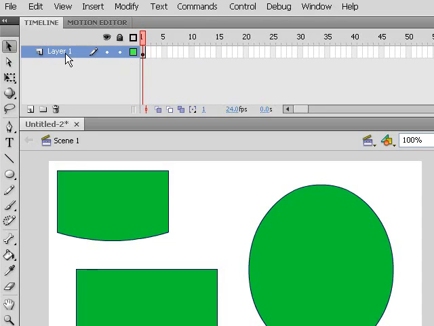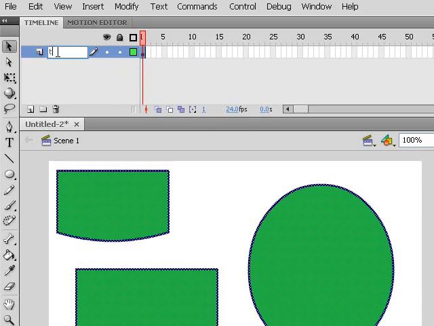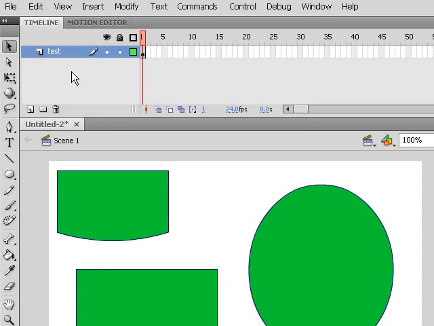Next thing across here where it says layer 1, like all Adobe products, you can double left click on it and change the name to what you want, and then you just left click off or hit enter, and that will make the selection.